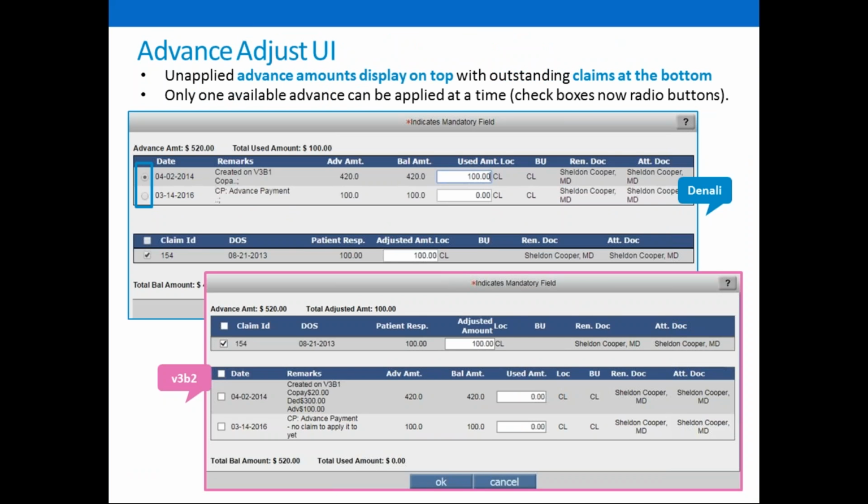And along those same lines, we have made a slight aesthetic change in the screen by flip-flopping the top and the bottom. The unapplied advance amounts, meaning the credit, is now on the top of the screen with the open balances due on the bottom. Whereas in the existing version, it's the opposite. You've got the open balances on top and the credit on the bottom.